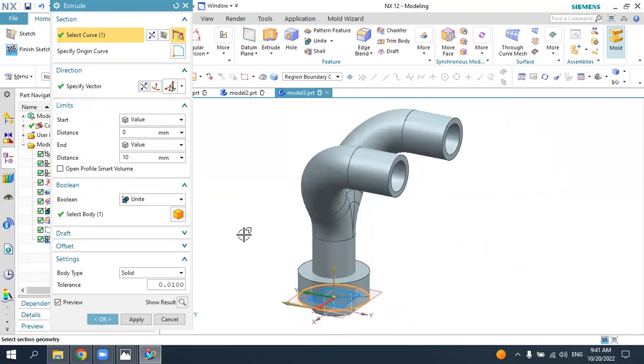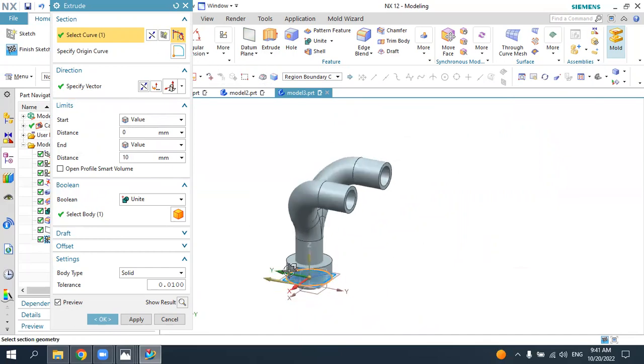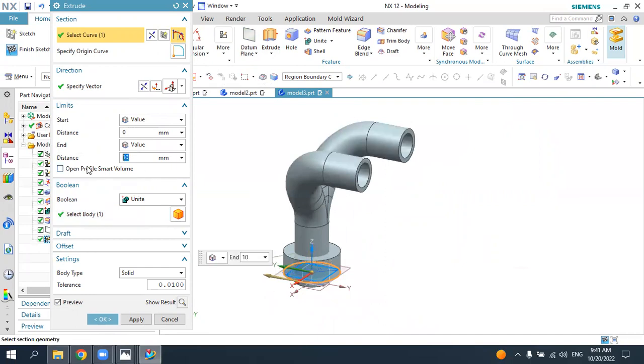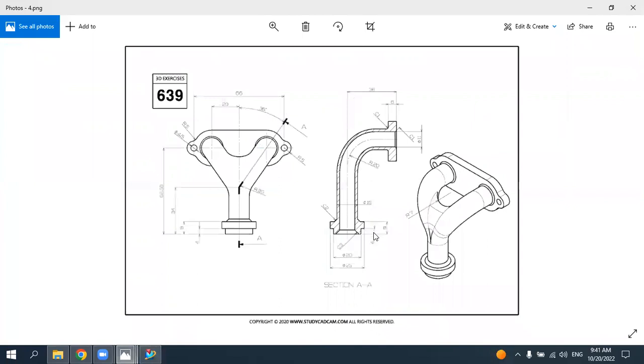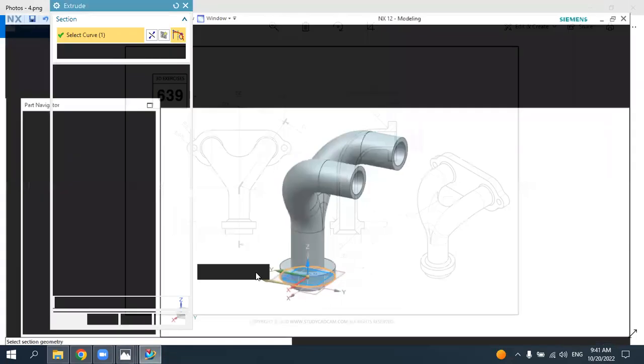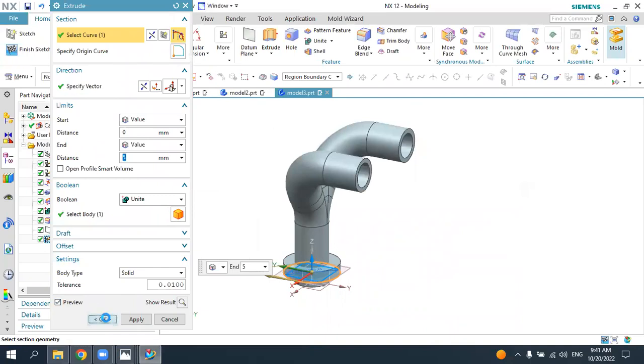And here the extrude distance is 5 millimeter. Why the 5? I will show. Here we have the 10 millimeter, and here we have the 9 millimeter, the 4 millimeter, and it will be the 5 millimeter of this one. So make it unite, press OK.